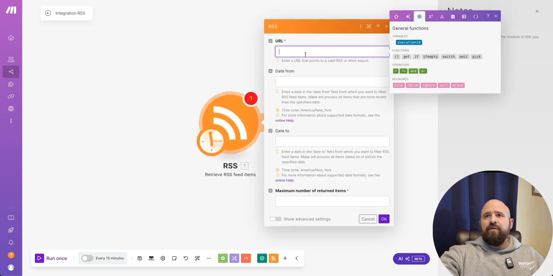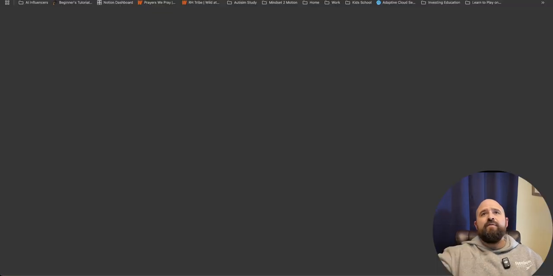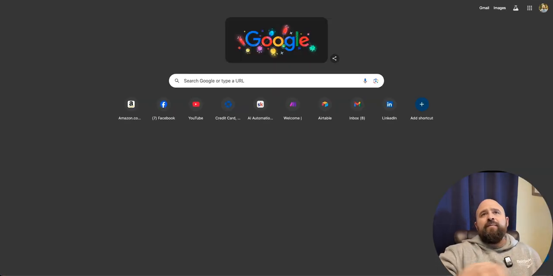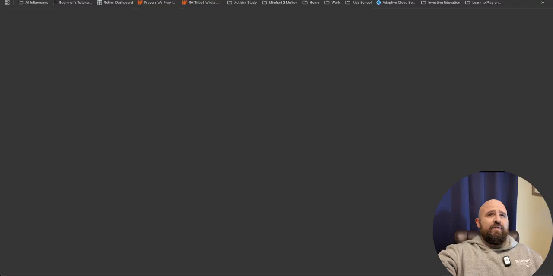And you have to put in an RSS feed. So if you don't have RSS, I would tell you that there are a couple tools out there. I'm going to go to one called rss.app. I have this already built out. I'm already paying for this. There is a free version of this that you can grab.